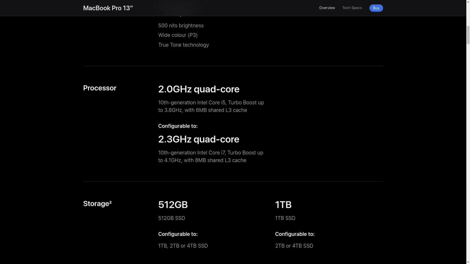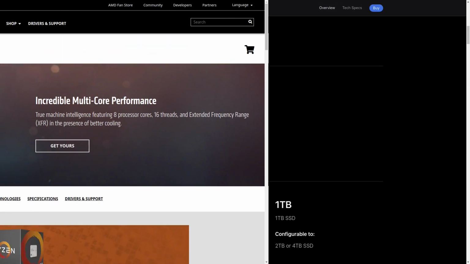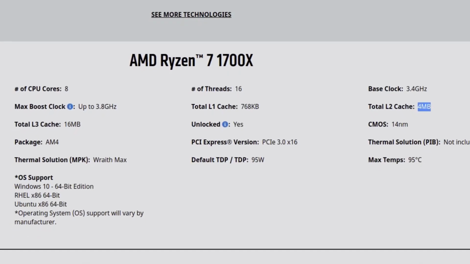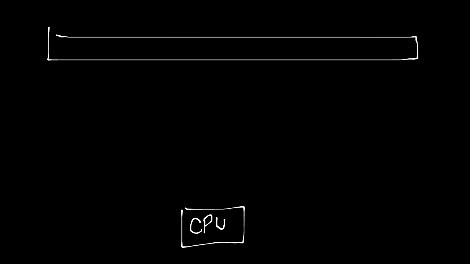Anyway, here in the tech spec section, you can find mention of the size of the L3 cache. Over here on the AMD website, I can find mention of the L1 and L2 caches as well. So what are these and how do they work? Most modern CPUs come with a bit of built-in memory in the form of these caches.